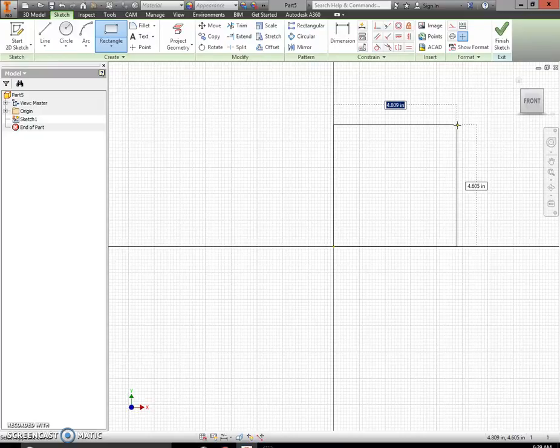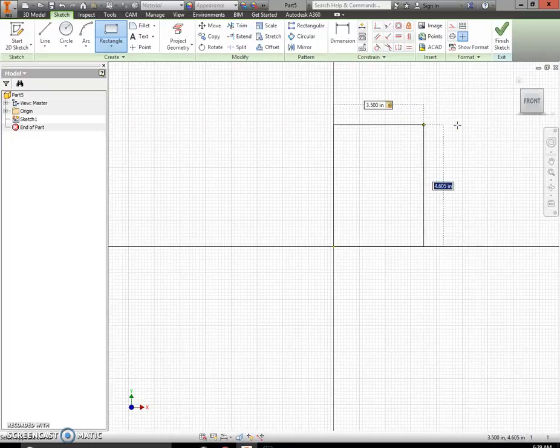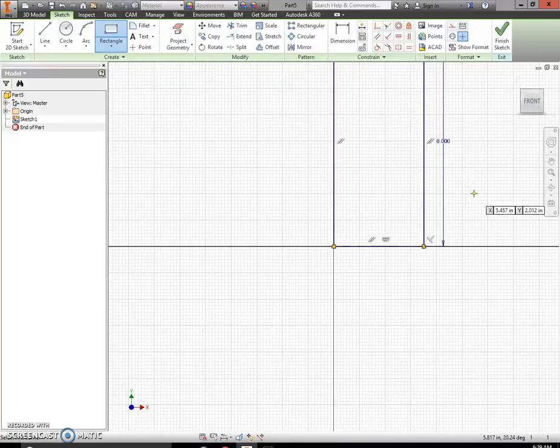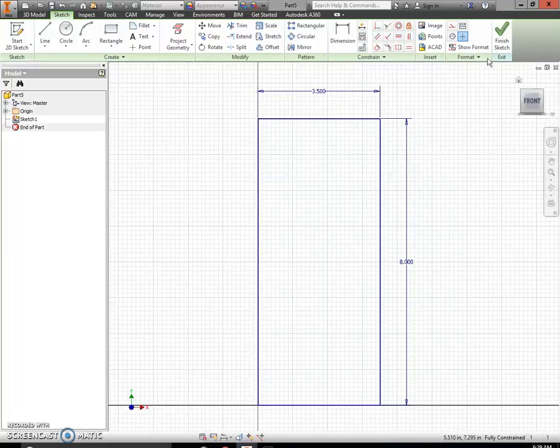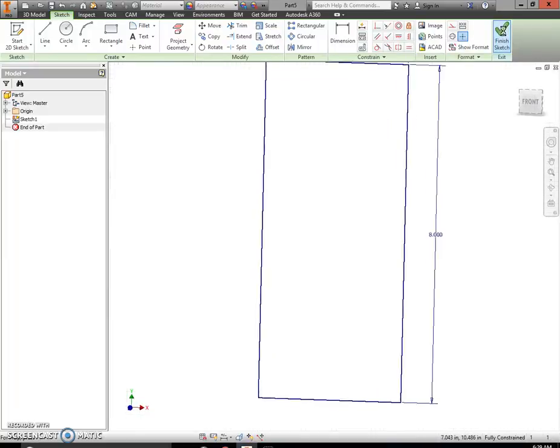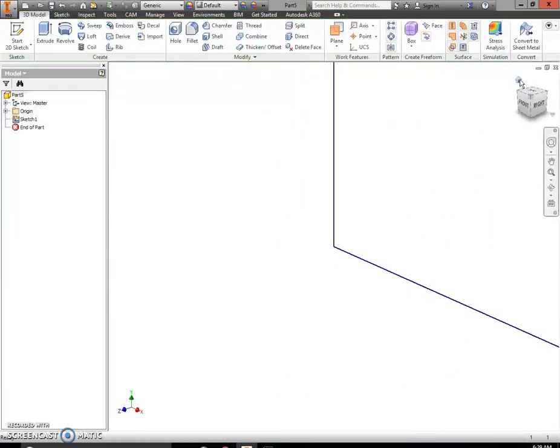Click and stretch your rectangle to the upper right hand quadrant. The width of my iPad amplifier is 3.5. Type that into the keyboard. Press the Tab key. In the next box we're going to type in 8.0. The height of your amplifier is 8 inches. And press Enter on the keyboard. Click Front to zoom all. And there we have our first rectangle. Press the Escape key. And we're going to click the green check mark, Finish Sketch, and click Home.